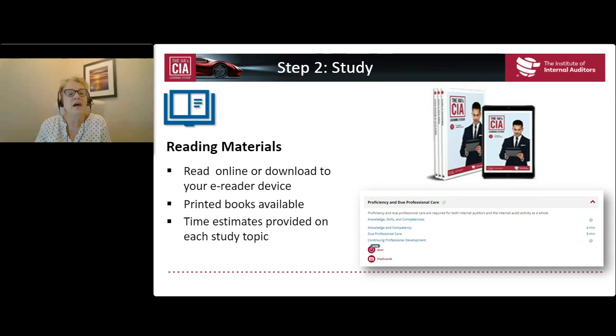So study. You'll be able to download the curriculum, all of the materials, to your e-reader. You can get the printed books if you'd like. I happen to be rather old school. I like to have a hard copy book in my hand because I like to underline. I like to make notes in the margins. I like to relate my professional experience and my peculiarities in my internal audit career path to the content in the curriculum. So you too can do that, whether you use your e-reader or printed books.